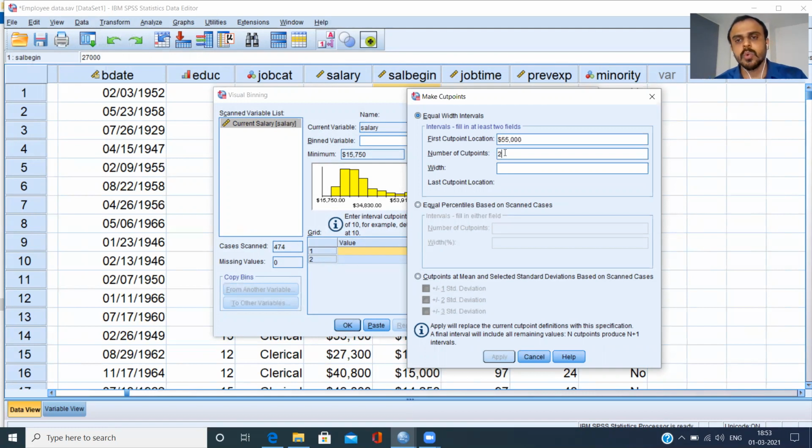Number of cut points 2. Question is, how do you choose 2 or 3? As a general rule of thumb, it is always n minus 1. If you want to make n groups, choose n minus 1 cut points. That is, if you want to make 3 groups, choose 3 minus 1, which is 2. If you want to make 5 groups, choose 5 minus 1, which is 4. You have to choose 4 cut points.